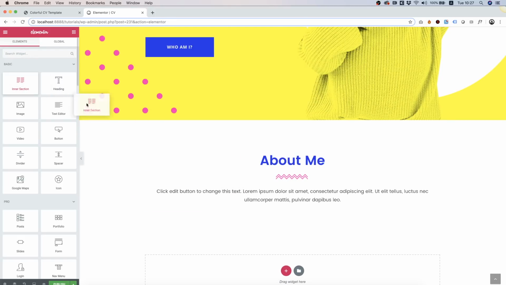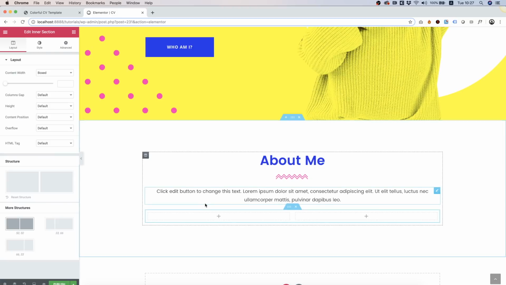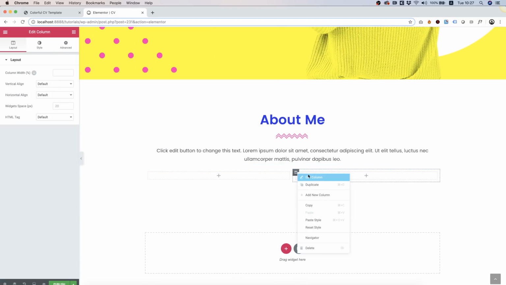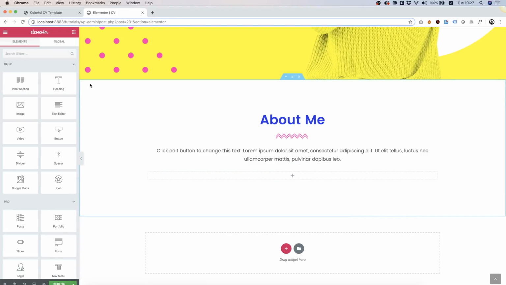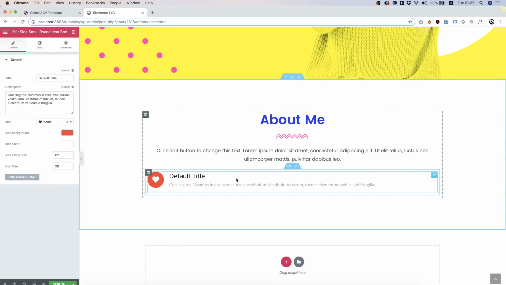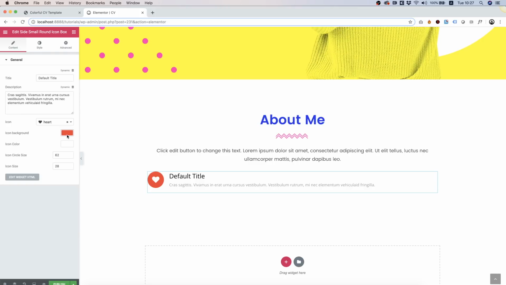So what I'm going to use is an inner section. I'm going to drag it inside of the current section, and I'm going to delete this right column since I don't need it right now. And soon I will duplicate this current column. And inside of widgets, I'm going to look for icon. And what I'm using is the side small round icon from Unlimited Elements.